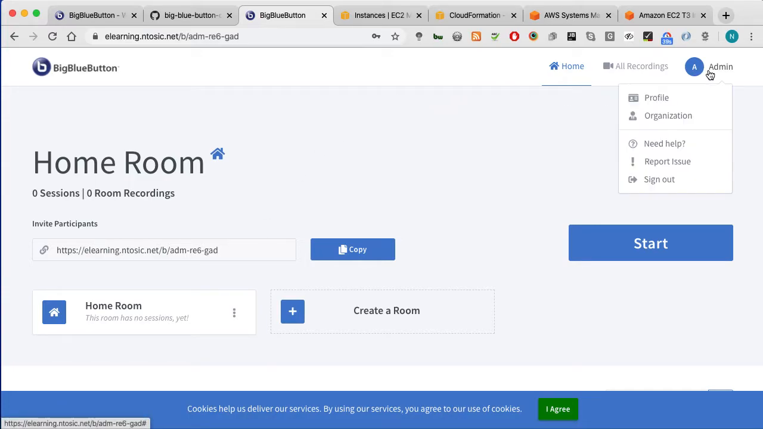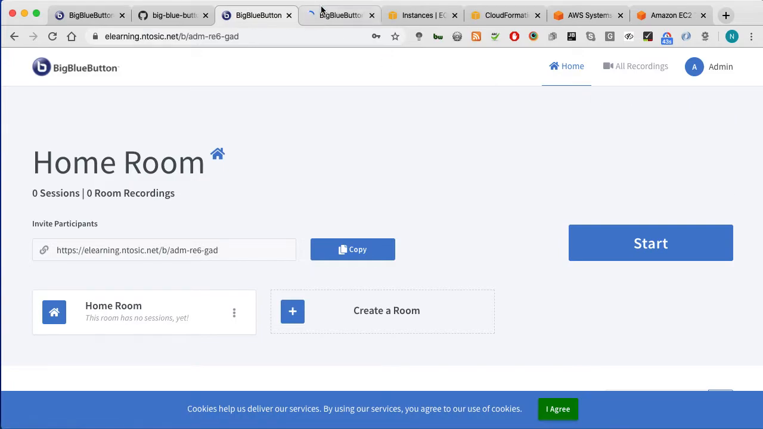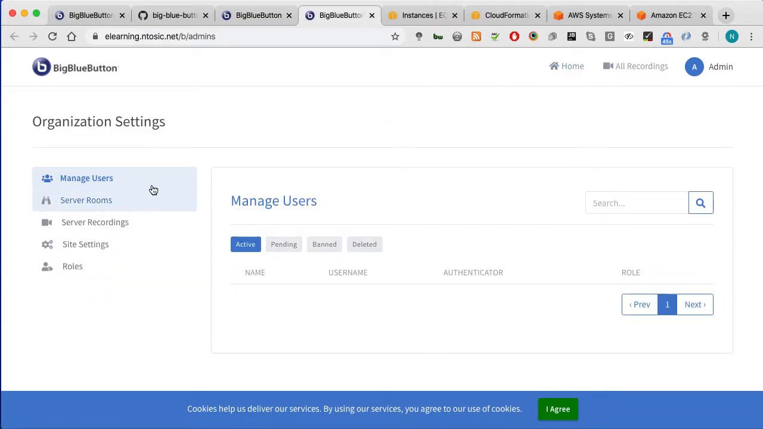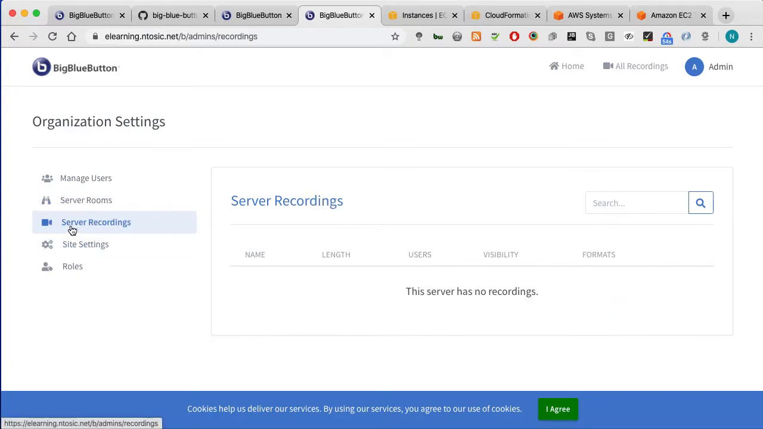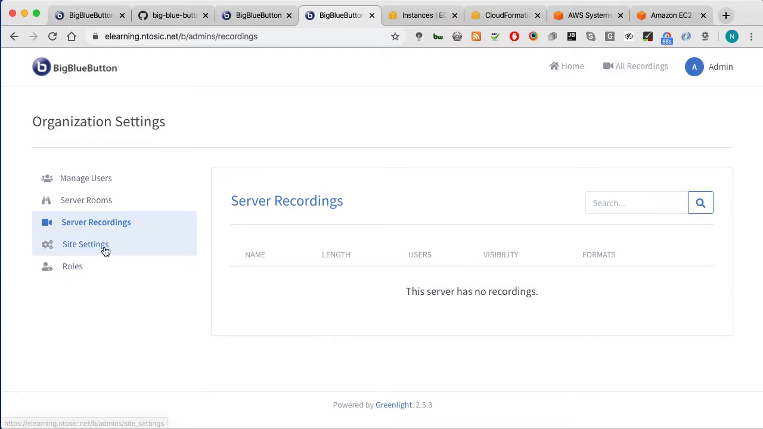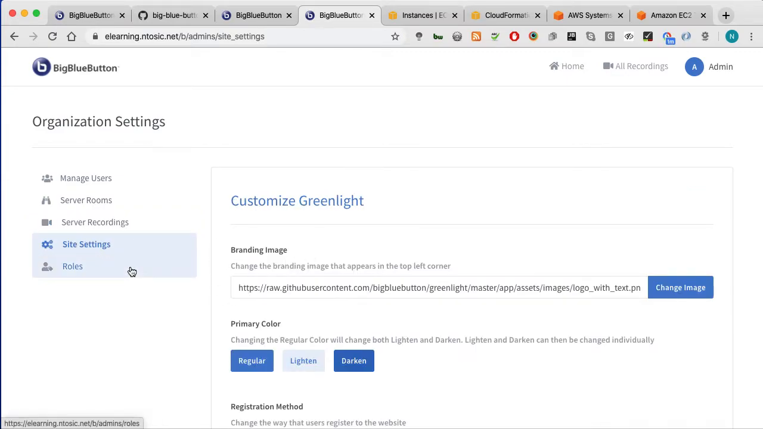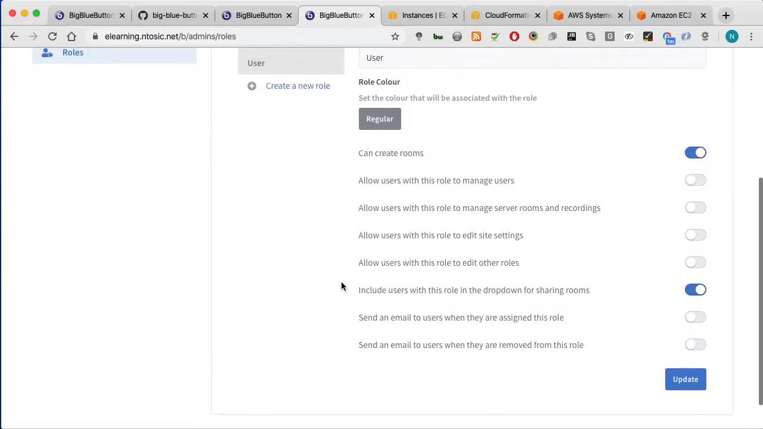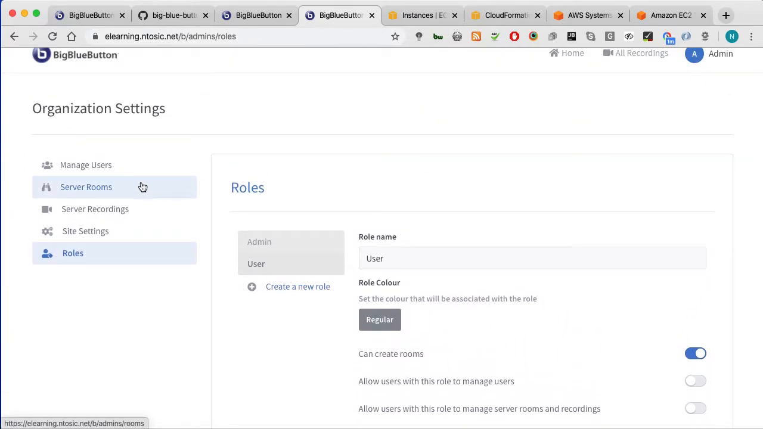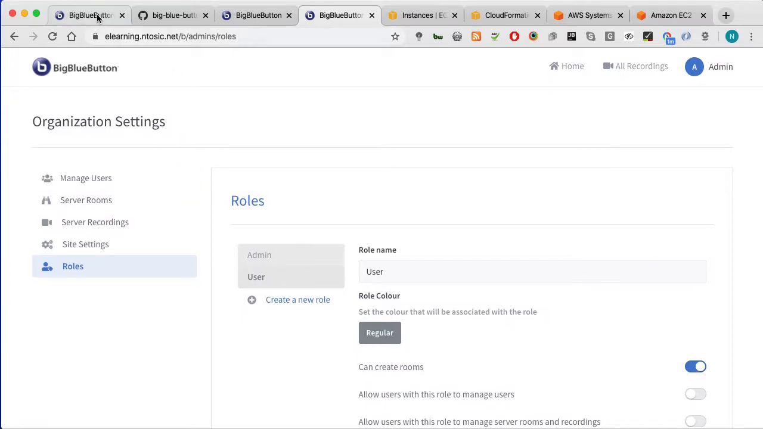I can go to administration section, which is this organization here. And from here you can really manage users, create and manage server rooms. You can see what are all of the video recordings, general site settings, different user roles. So all of these configuration settings you will find.